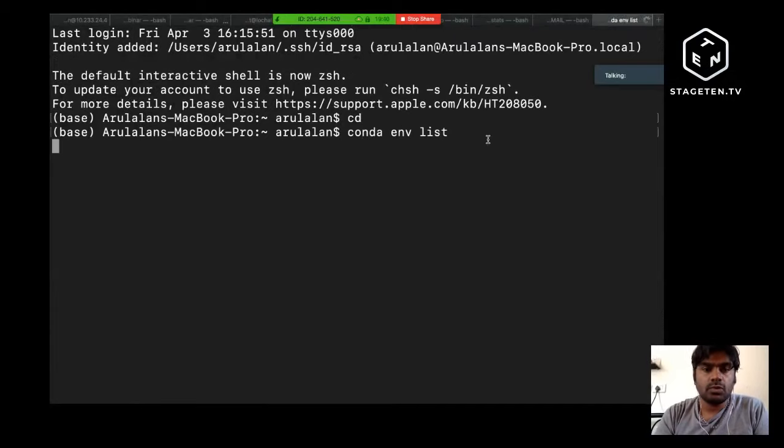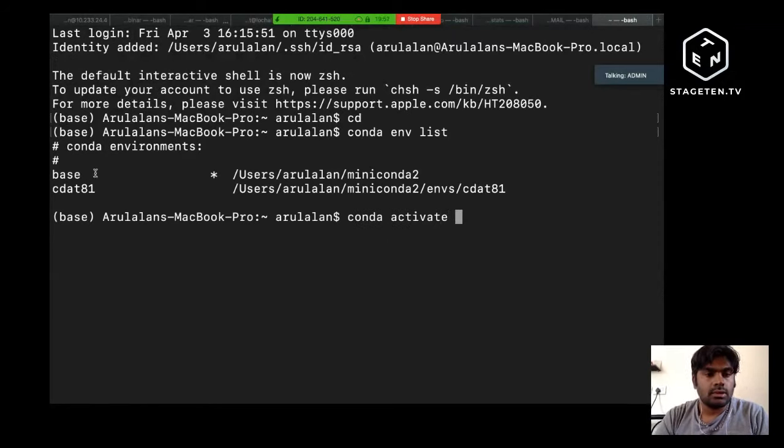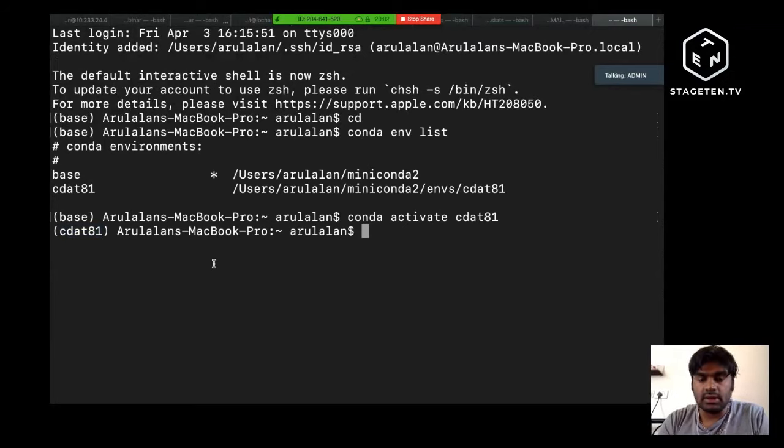Once we install Conda, we can list out and create multiple environments. So I'm going to choose what I installed. Once we activate it, you can see that previously it was base, now it is CDAT 8.1. My entire Python environment has been changed.